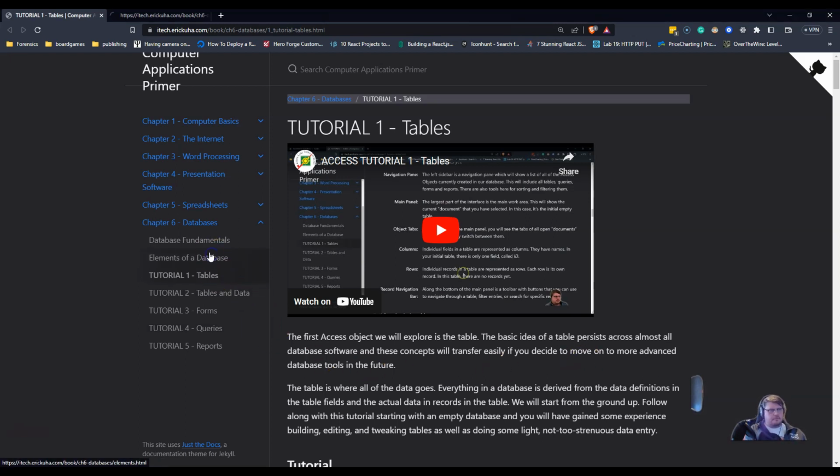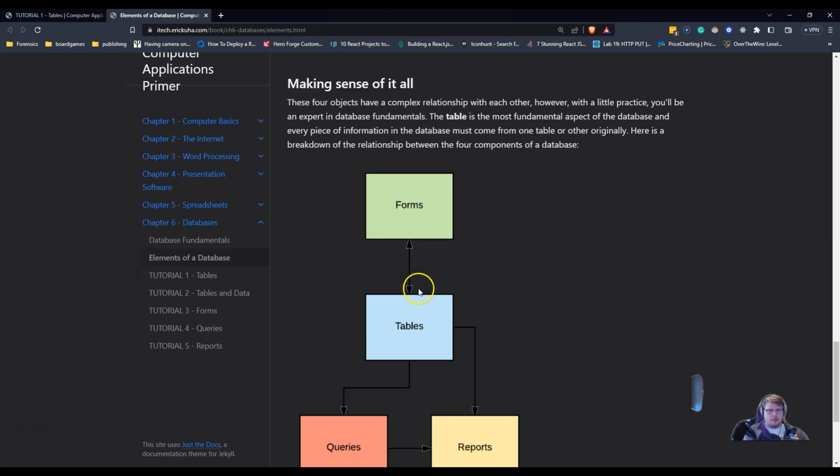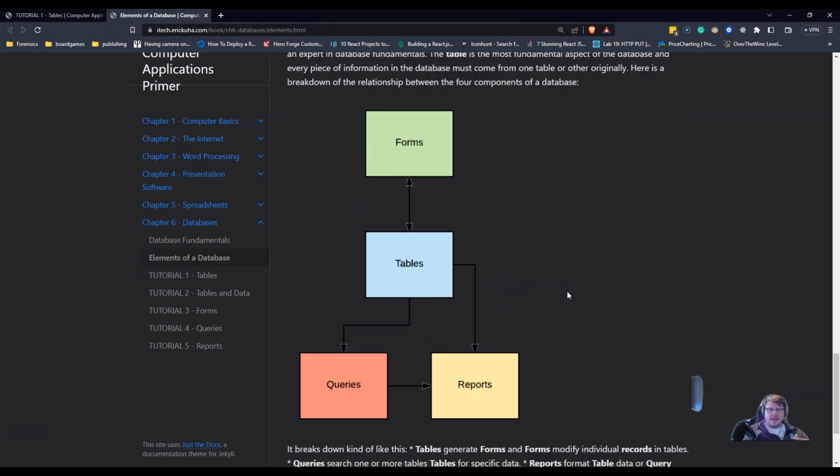Let's quickly review the elements of a database. In Microsoft Access, the way Access does things, they are offering us a total solution. Normally in industry production, you wouldn't have something like this, but Access is really great for learning how to use databases because you have all the features that you need.